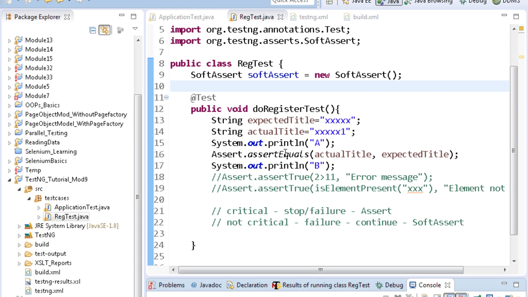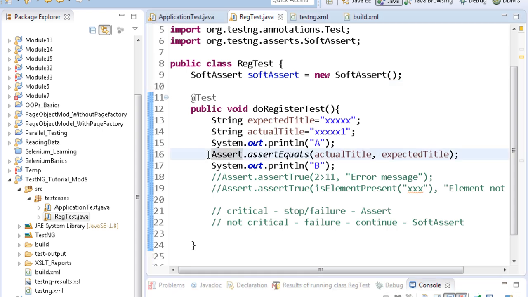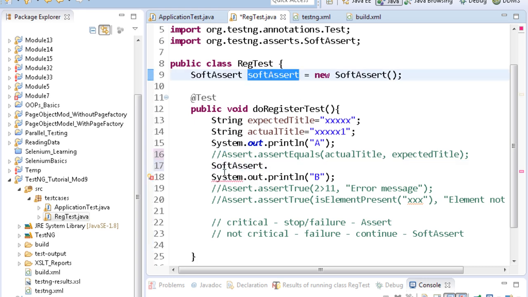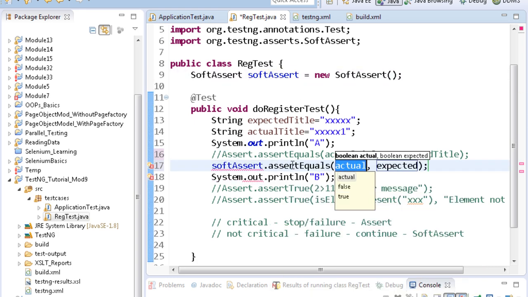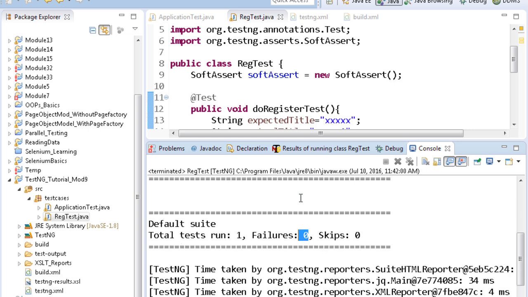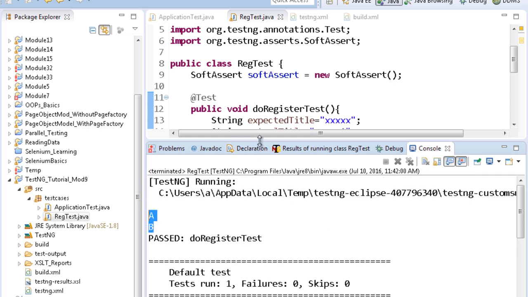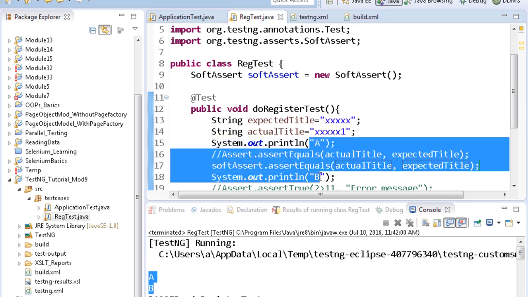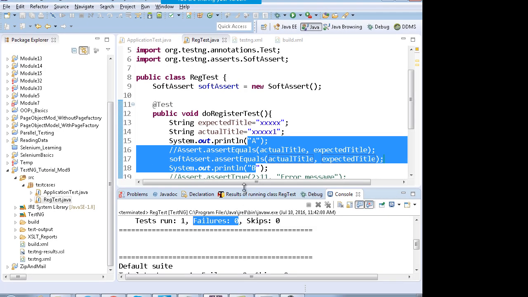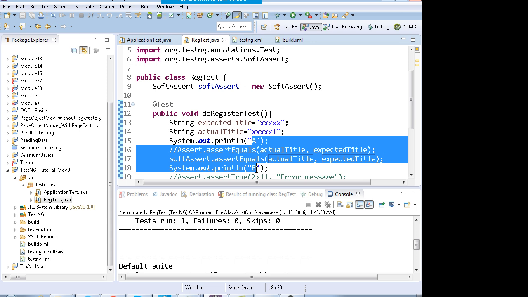Alright, so what I'll do is that I will remove this assertion and I'll write soft assert dot, this object soft assert dot assert equals, the actual value and the expected value. Now when I run my program, you will see that there is no failure reported and A and B both are printed, the flow continues, but there is no error or failure reported. This is not good. We want the code to continue, but the failure should be reported.